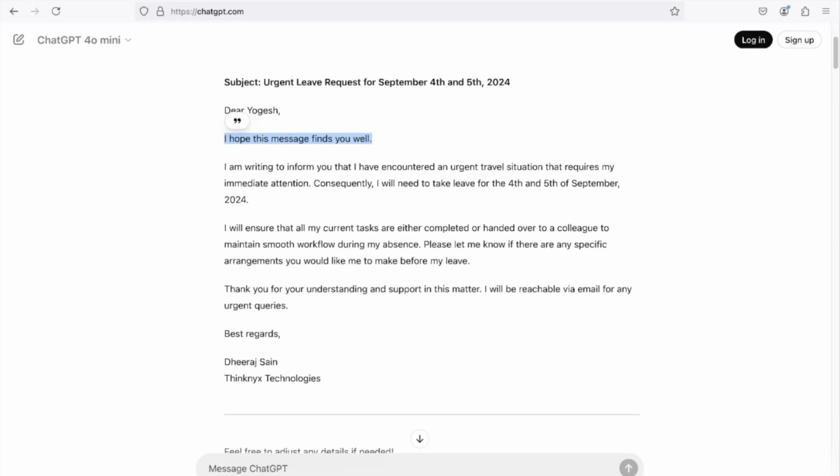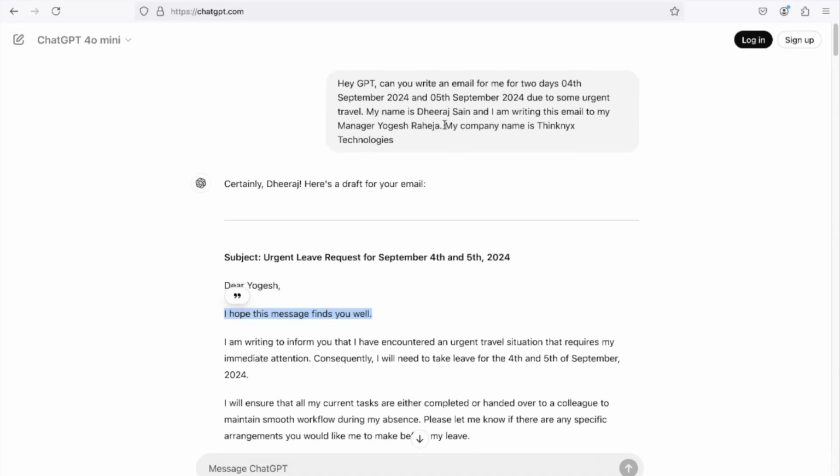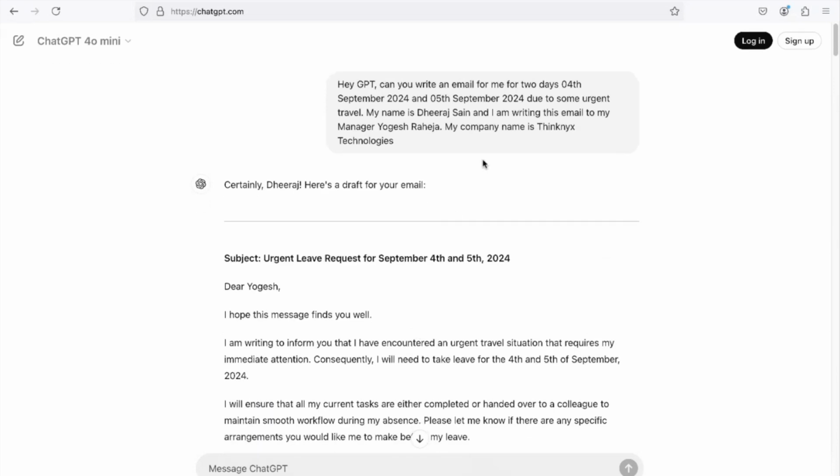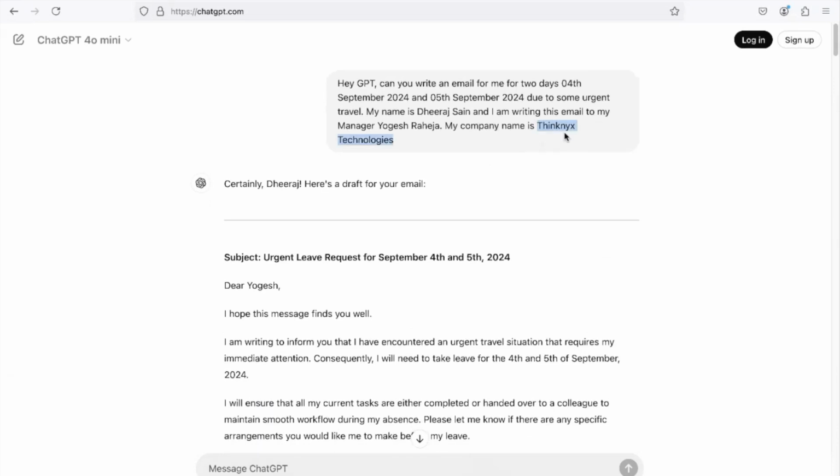So Prasanna, how does the GPT know Yogesh is from Thinknyx Technologies when you are not logged in? So if you see here in my prompt, I have given it. That's the reason I said prompt engineering plays a pivotal role. See this. My company is Thinknyx Technologies. I have given the company name, the manager's name, my own name, and the dates and year. Based on this context, it has done the magic for us. And this is the place from where it is taking the things here.